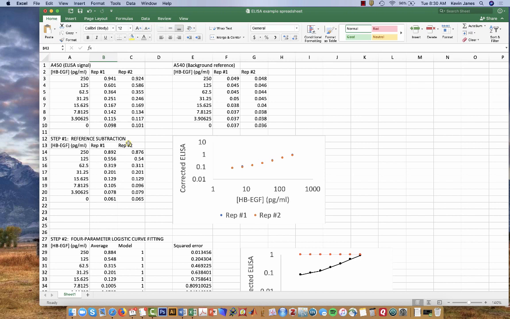We're going to be using as a representative data set a set of ELISA absorbance readings shown here at the top of the panel. The first group here is a twofold serial dilution of recombinant standards for the growth factor heparin binding epidermal growth factor, which was serially diluted down and then measured in technical duplicates here, replicate 1 and replicate 2.